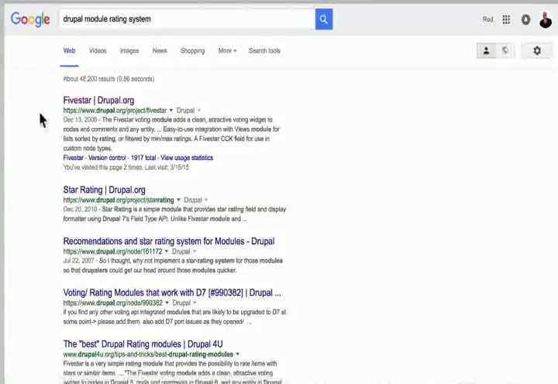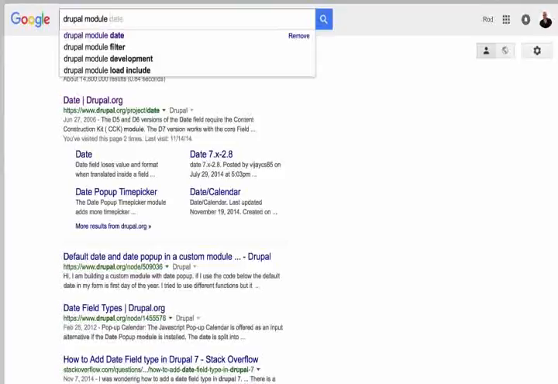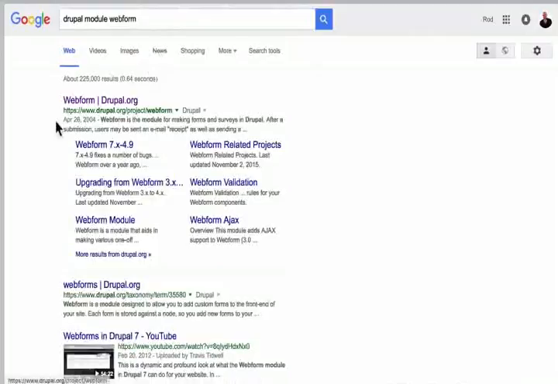Now, we get two options here. The 5-star rating module or the star rating module. So, we have two modules that we can look at to determine which one might be better for us. What about if we need a web form? Again, type Drupal module web form. And we get a project name web form. This is probably the best way to find modules for beginners. Drupal module and a description of what we need our module to do.